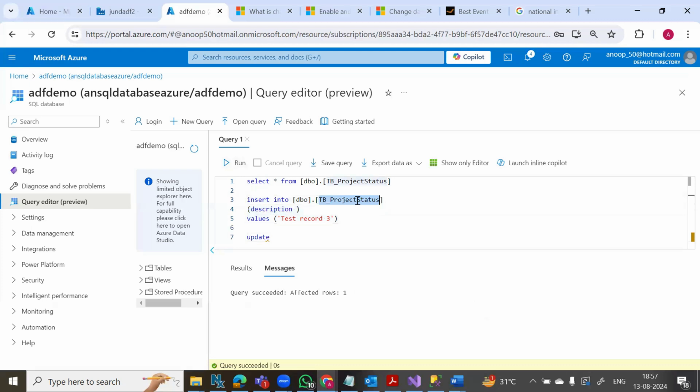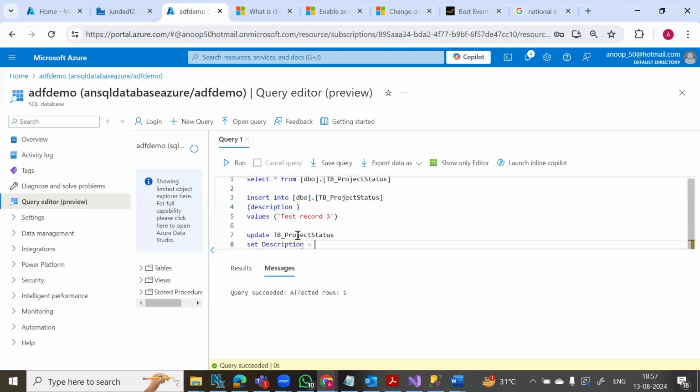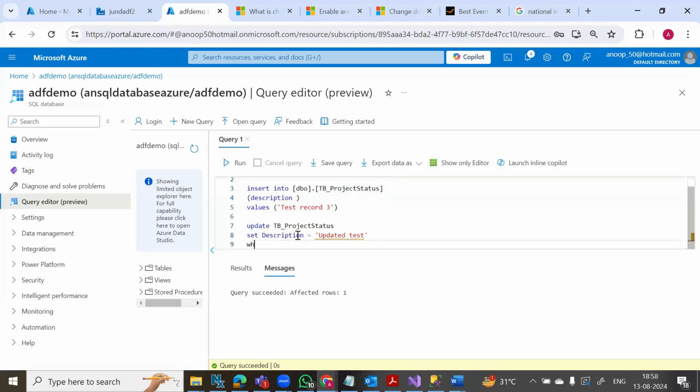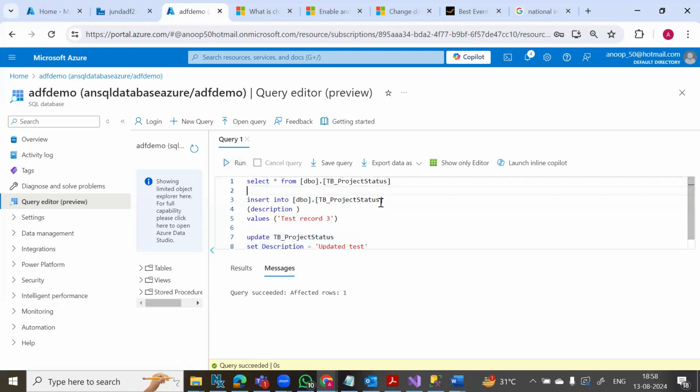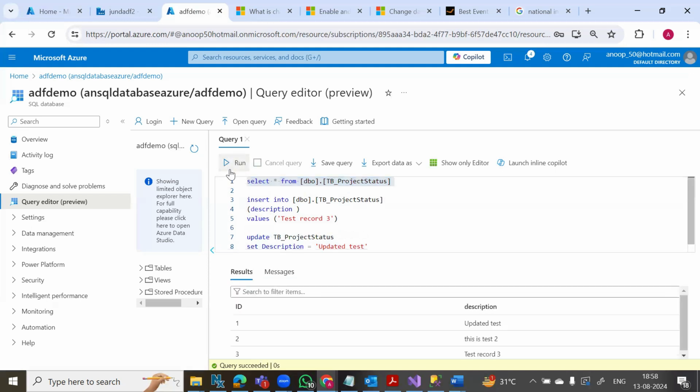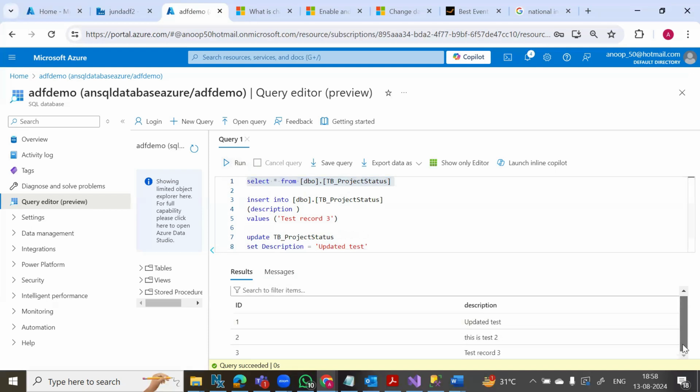the project status, set description equals to updated. Let's put that test, and where ID is equal to 1. Right, so we'll just do that. Okay, we'll just see. Let me move this. Yeah, so there are 3 records. So we've updated this test one and then we have inserted one more.